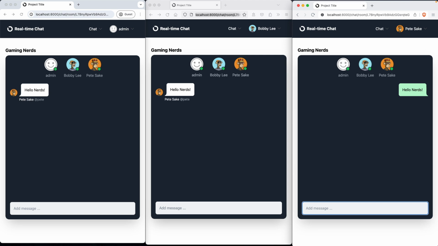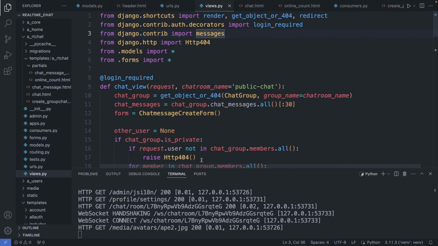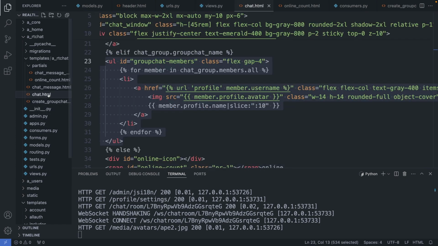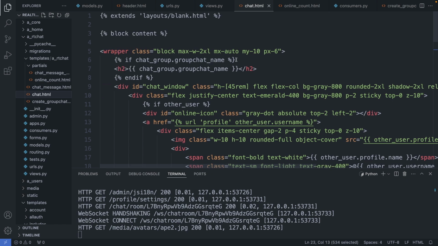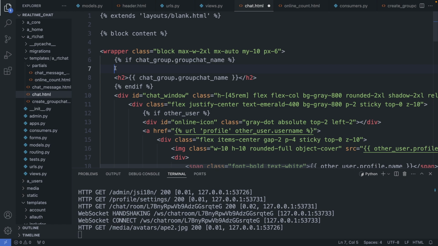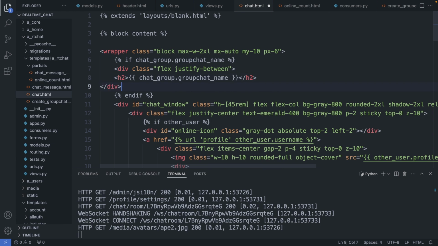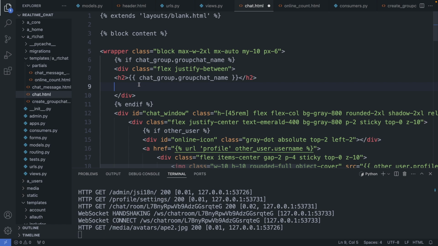Alright, let's add an admin page now for this chat group, where the admin can change the group name and remove members. So to access this page, I'm adding a link to the chat page. So let's open up the chat.html file. I will add this link next to the chat group name. I add here a flex container and move the name inside. And then also the edit link.